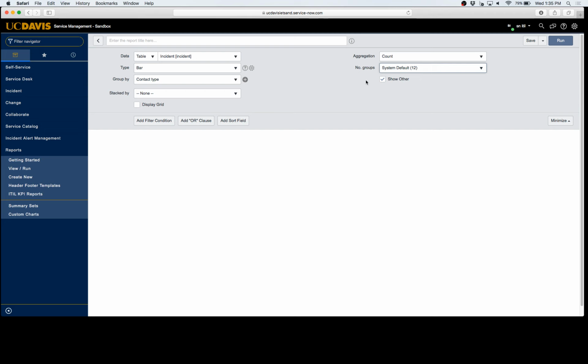In the case of the contact type, we're not going to go beyond, I think, 6, so we're not too worried about which number of groups we're using. So I'm going to take a brief moment and split off from bar to show you a couple of fields that are specific to other types of reports.